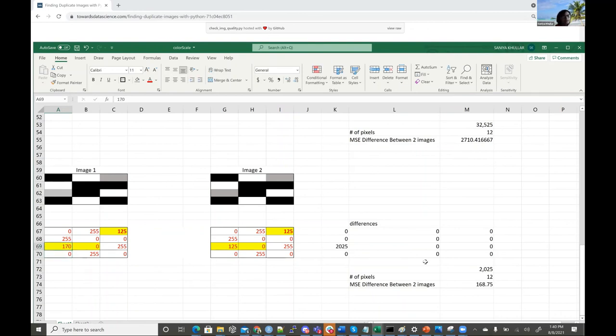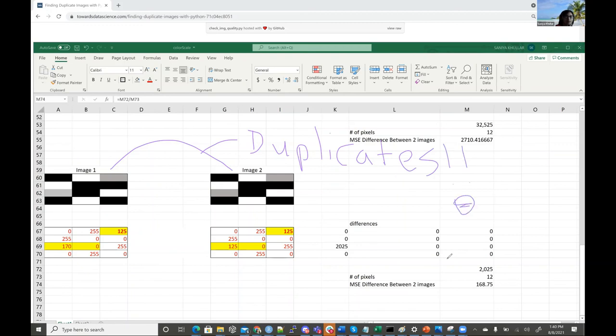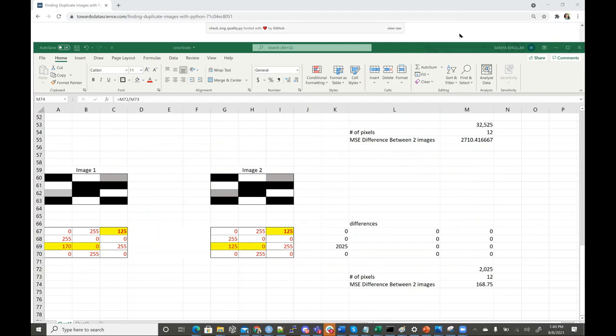Okay, so now because it's MSE, the difference between them is less than 200, they would be classified as duplicates according to that code. So now these two are classified as duplicates. Does it make sense, guys? That's how this code is working. They're classified as duplicates. So that's how this code is working.